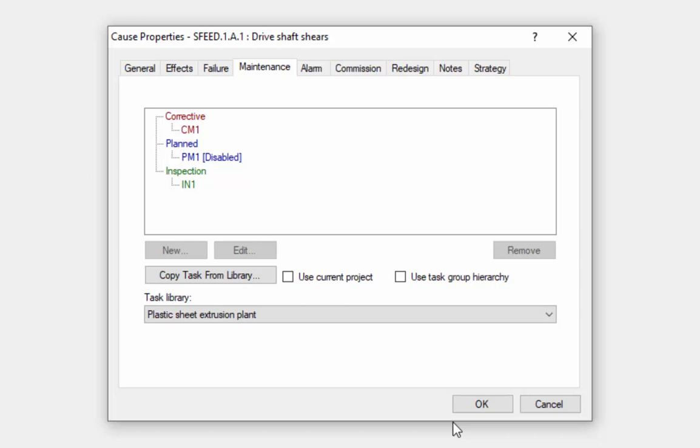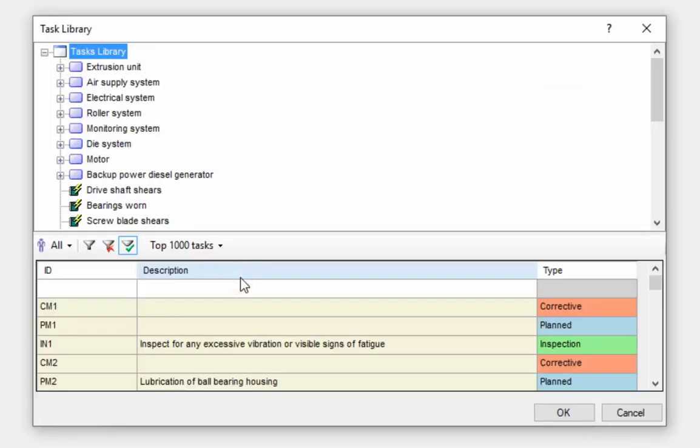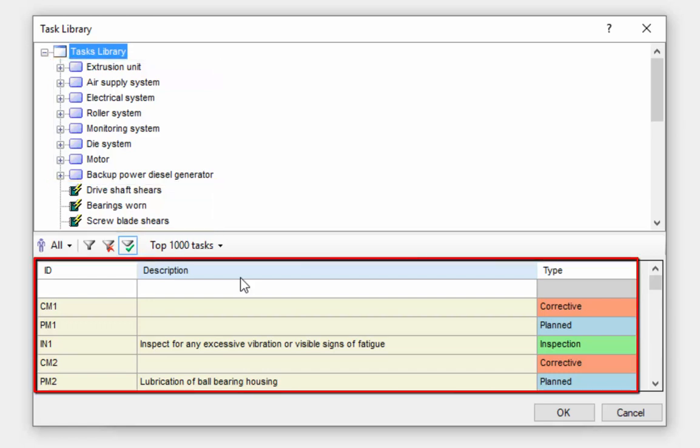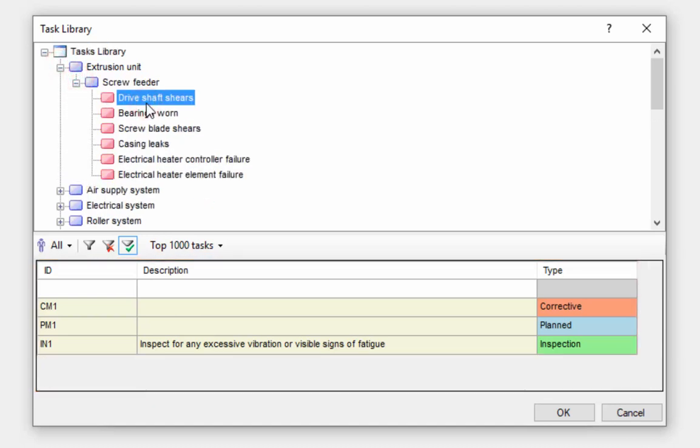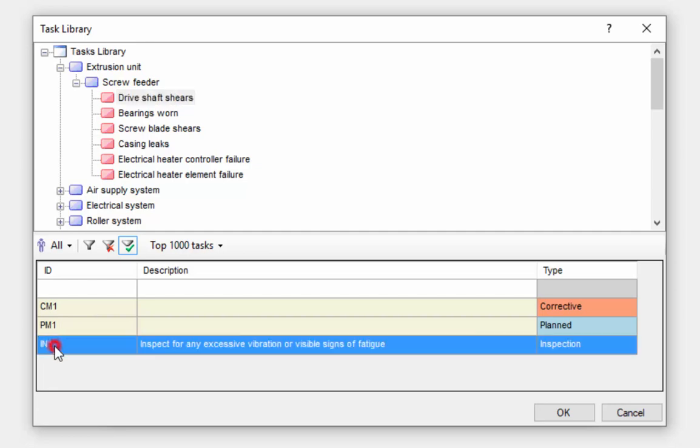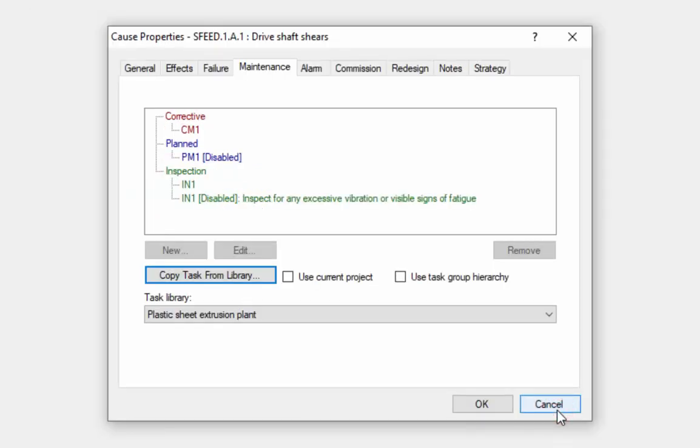If I have any libraries attached to this project, their task library will show up in the dropdown right here. And when I select Copy Task from Library, it will show me the locations from the RCM cost module and the failure models from the AVSIM module and all associated maintenance tasks. I can find a particular asset and a particular cause and select a maintenance task and copy it from that project. For planned and inspection tasks, it will add it as an additional maintenance task. For corrective tasks, it will overwrite the existing corrective task properties.